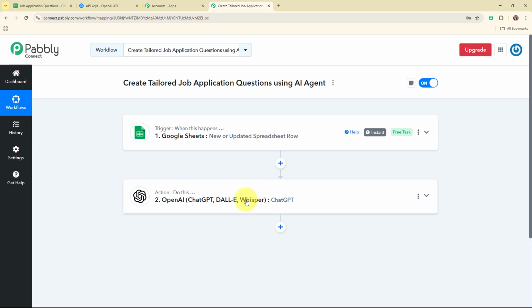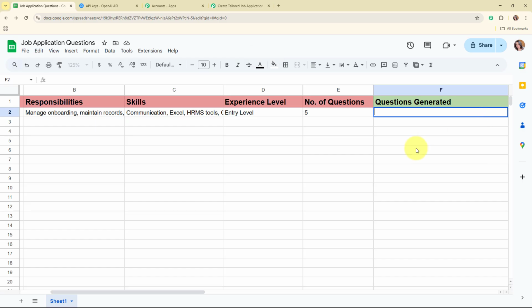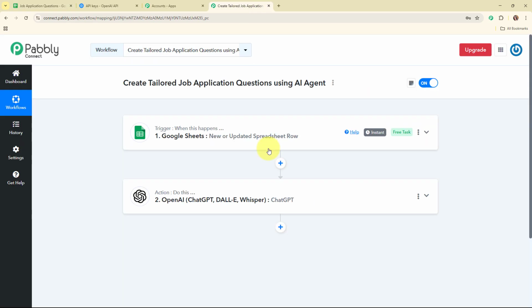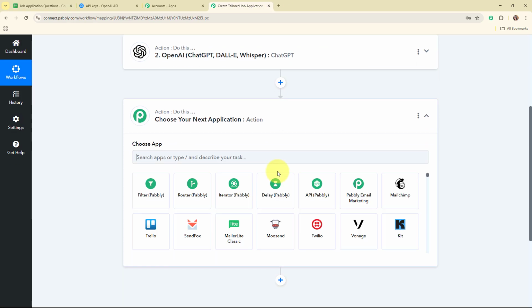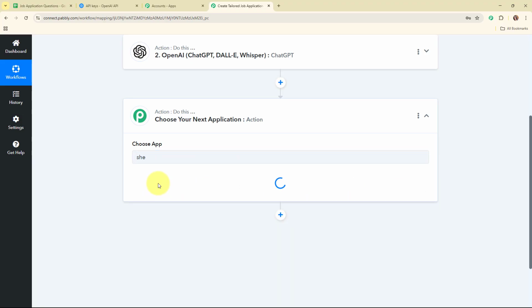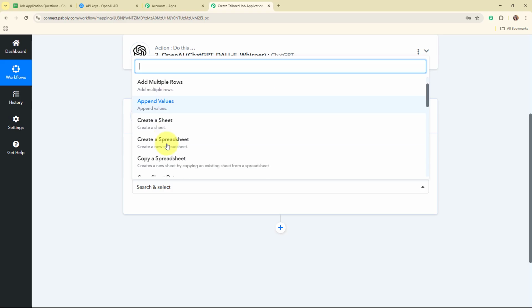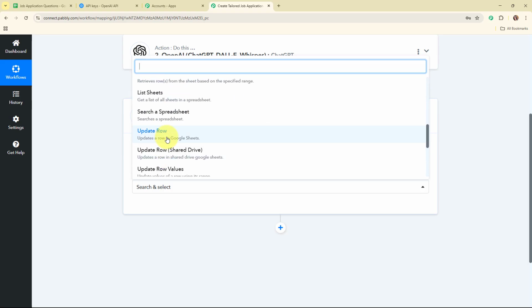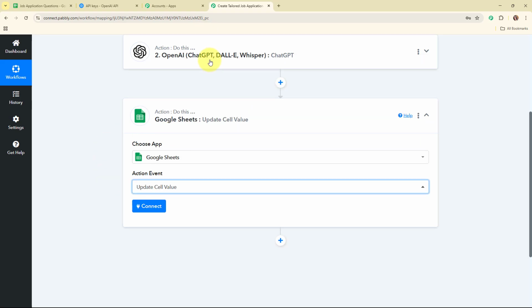So now after generating the question, I want to add these questions in my Google Sheet under this specific column named questions generated. For that, I'm going to add another action step over here. And again, I'm going to select my action application as Google Sheets. This time I'm going to select my action event as update a cell value, so that after generating the question, automatically that question should be updated over here in my Google Sheets.